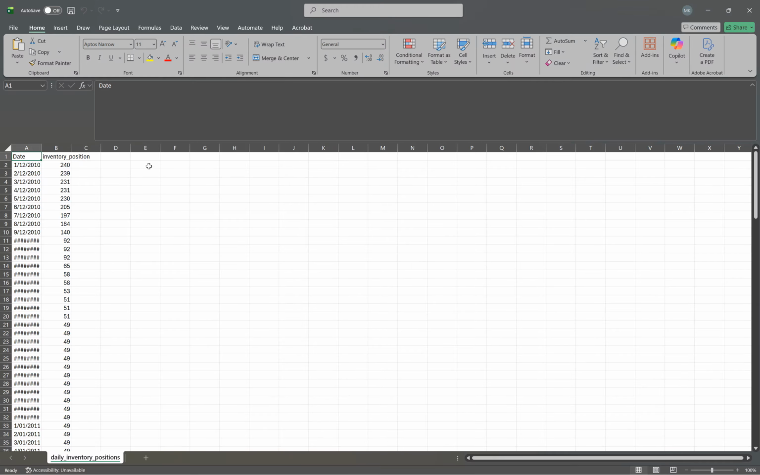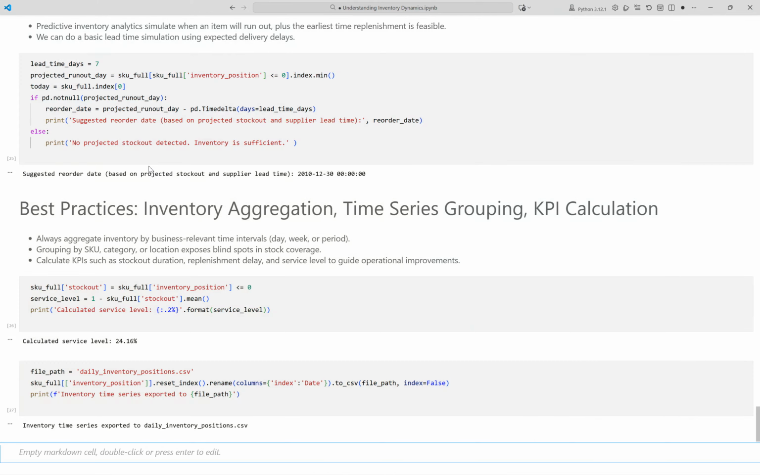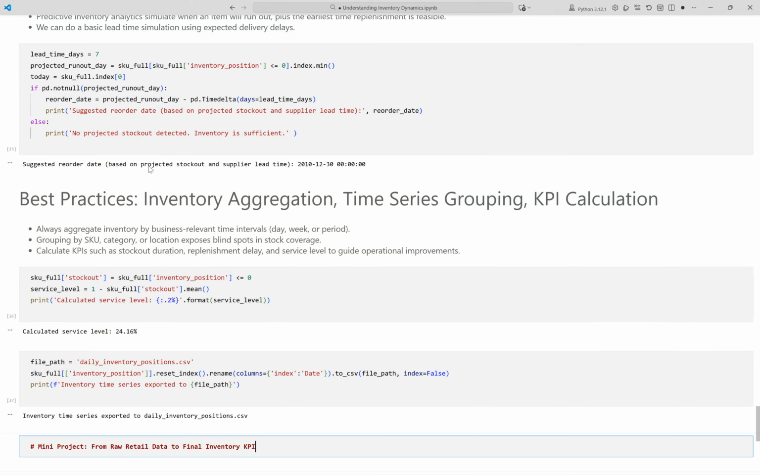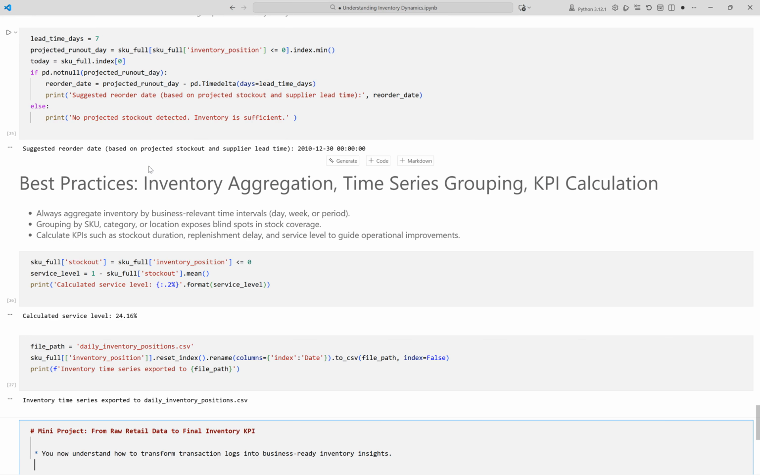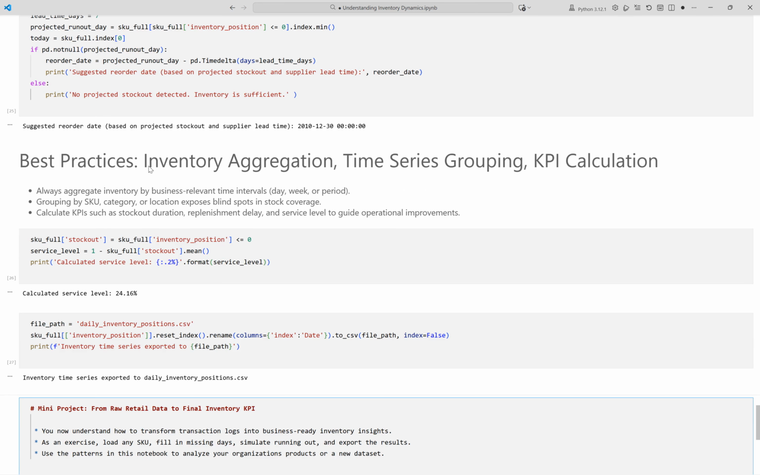Mini project, from raw retail data to final inventory KPI. You now understand how to transform transaction logs into business-ready inventory insights. As an exercise, load any SKU, fill in missing days, simulate running out, and export the results. Use the patterns in this notebook to analyze your organization's products or a new dataset.